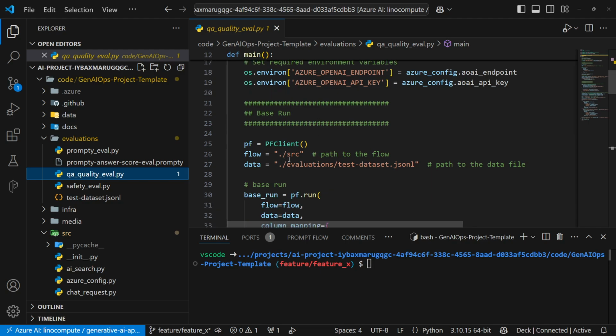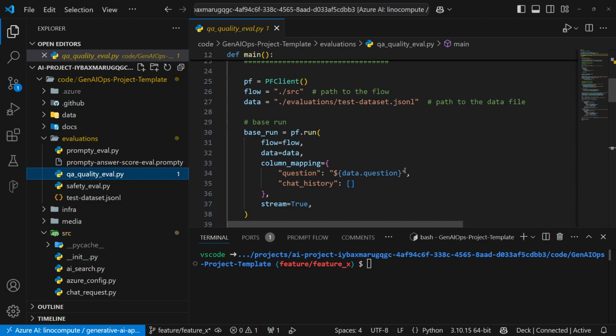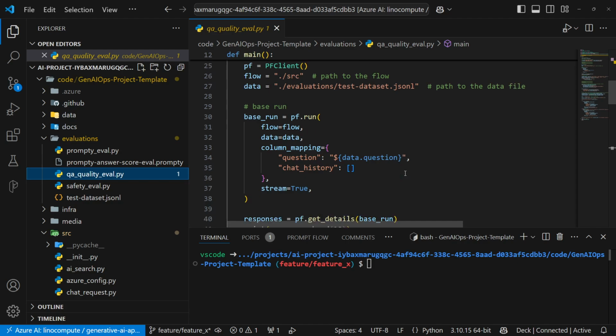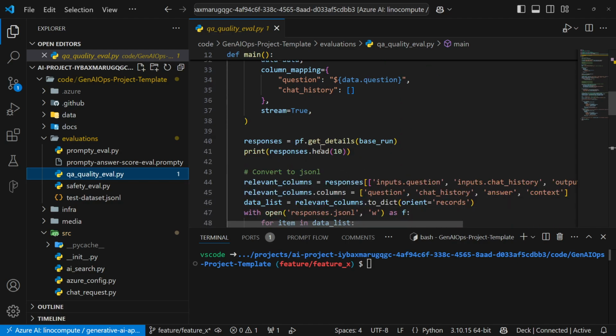We're going to point to where the source is for the flow. And also we're going to use the same 10 or 11 different records in my JSON-L file that I used before, that contains some data, ground truth, and also the questions and the answers. Same like before, I'm going to do a base run based on the client in here. We'll pass the flow where the data is. We'll do the column mapping and we keep streaming equal to true. We're also going to get the first 10 records coming back from the get details.